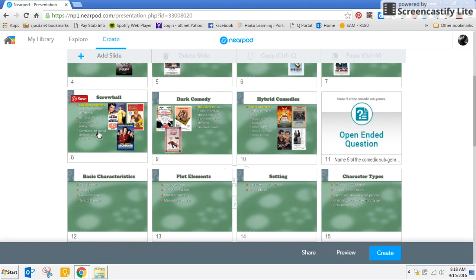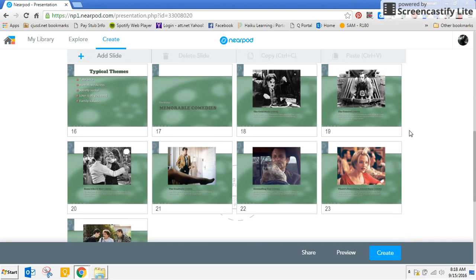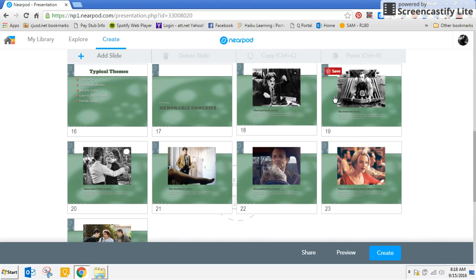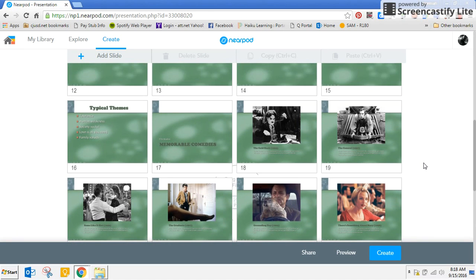Now, another thing that I might want to do is add like videos. Like I told you earlier, when it converts it from PowerPoint to Nearpod, it gets rid of all of your embedded videos. So as you see here, slides 18 through 24, these slides all have video links on them in my original PowerPoint, but those video links are now gone. So I now have to add them in.